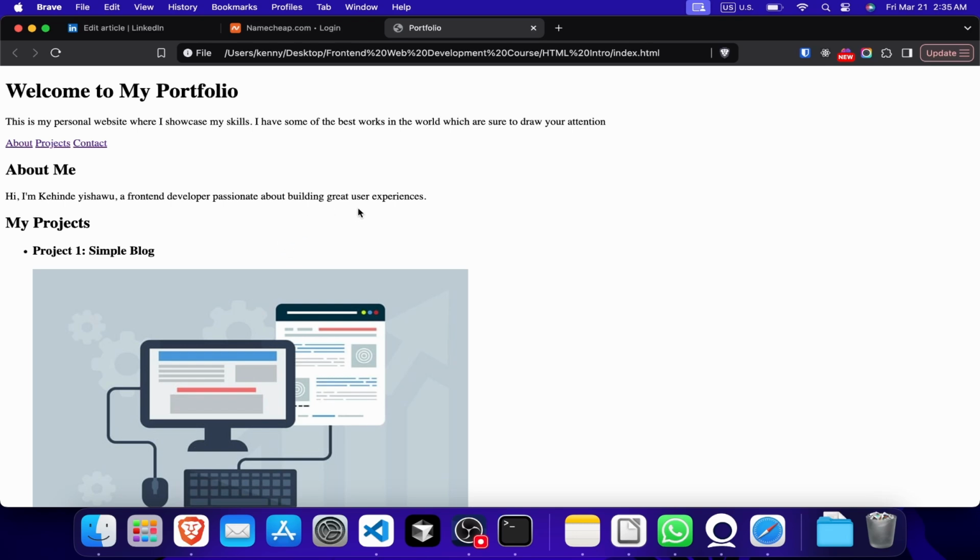All right, so the first one I'll be introducing is tables in HTML. I'm going to put some additions to our portfolio page. I'm going to put a table right here. So let's just get to it.